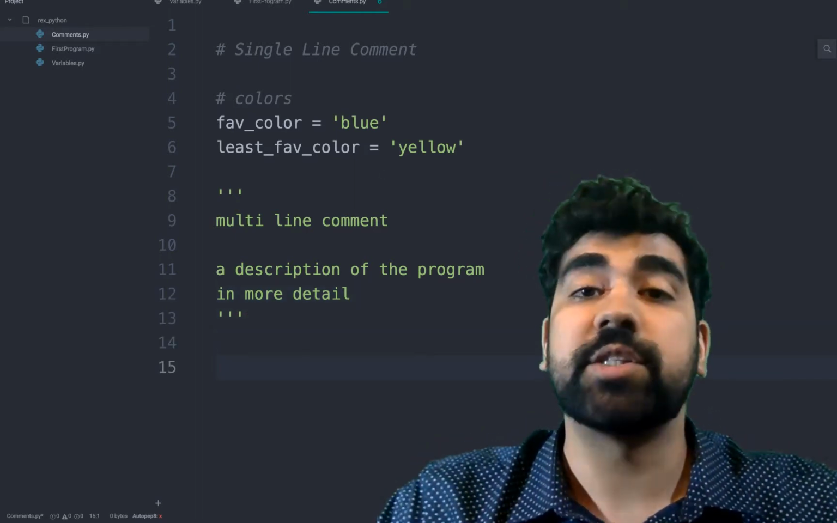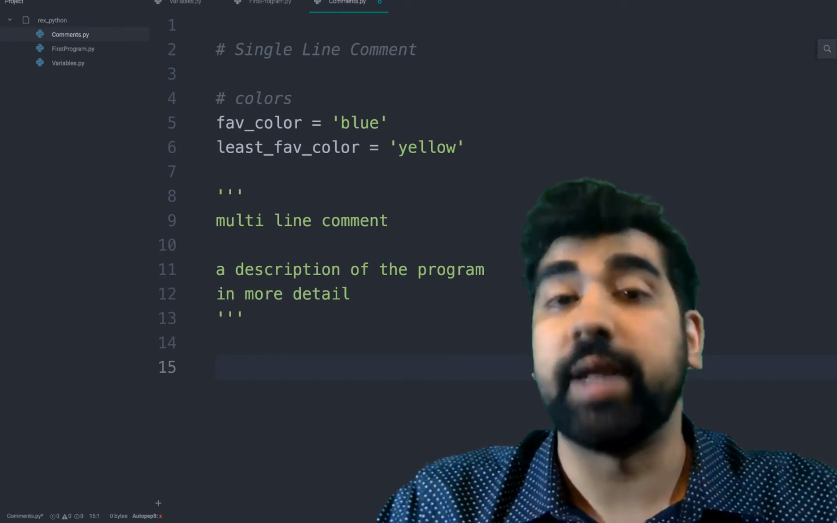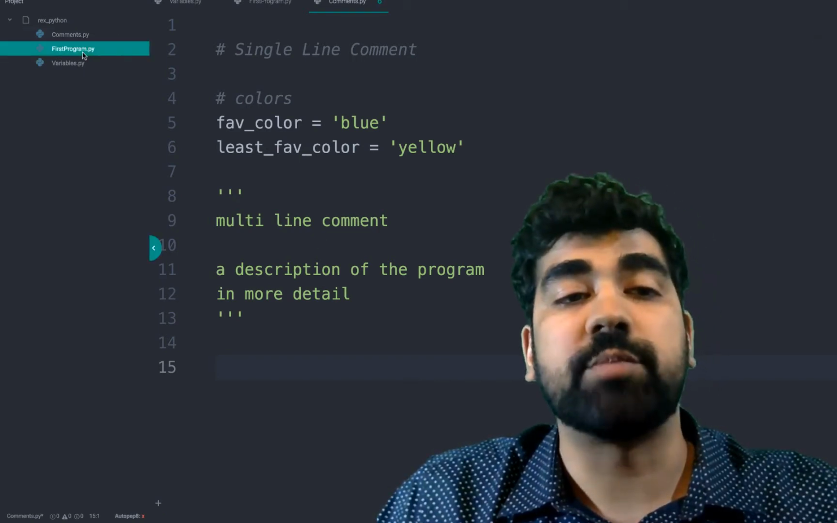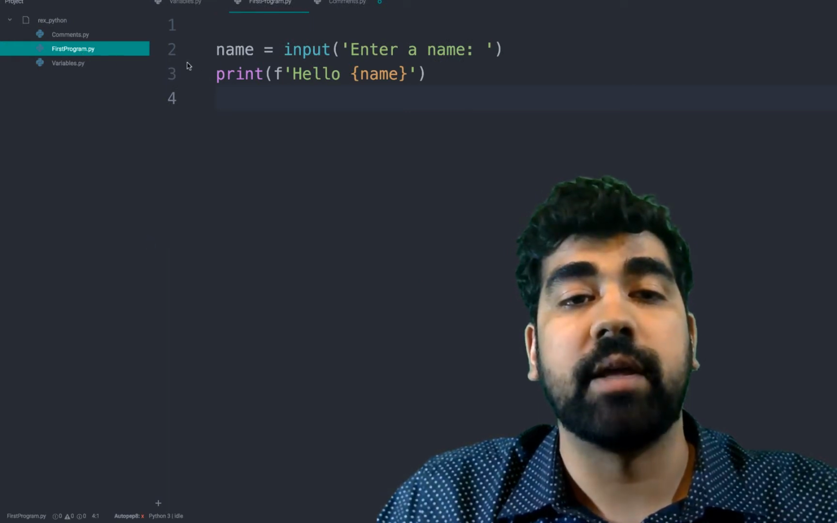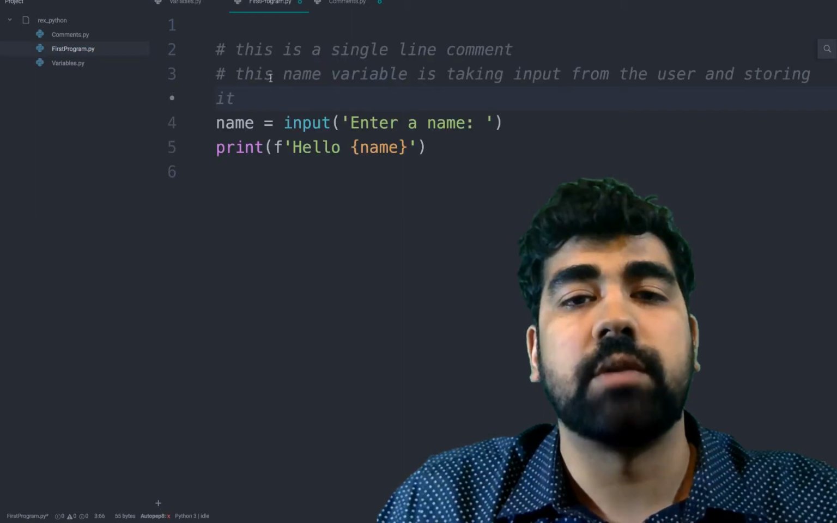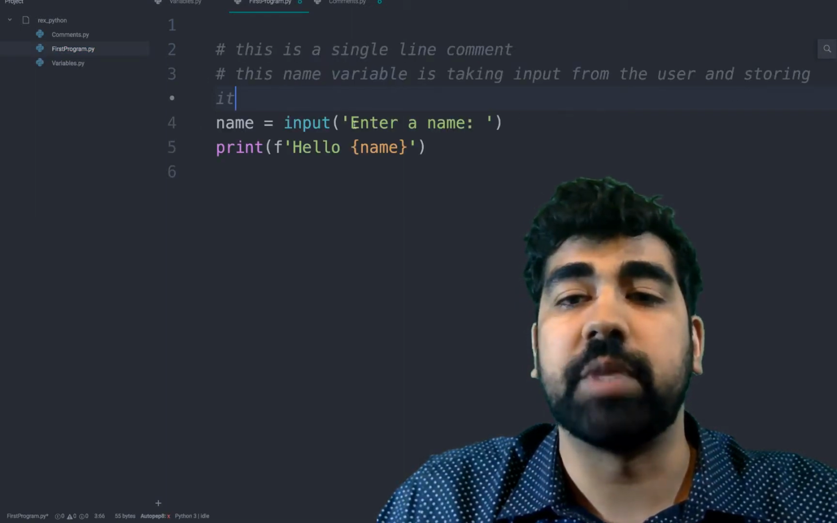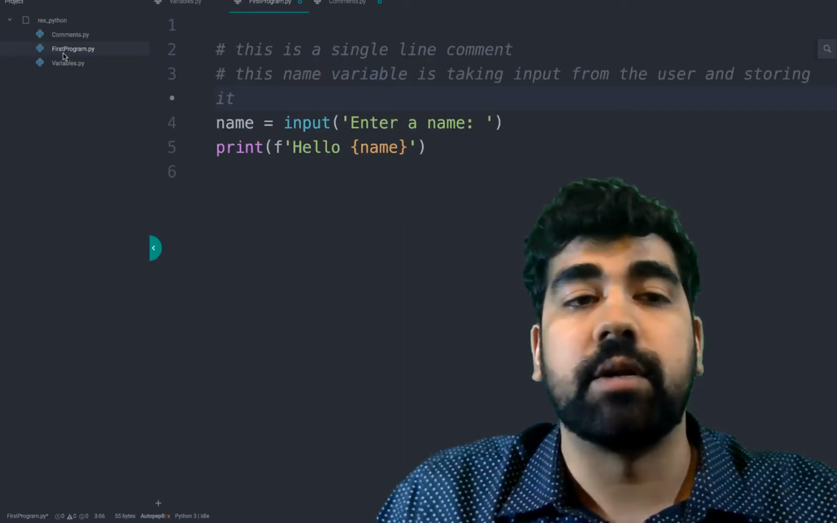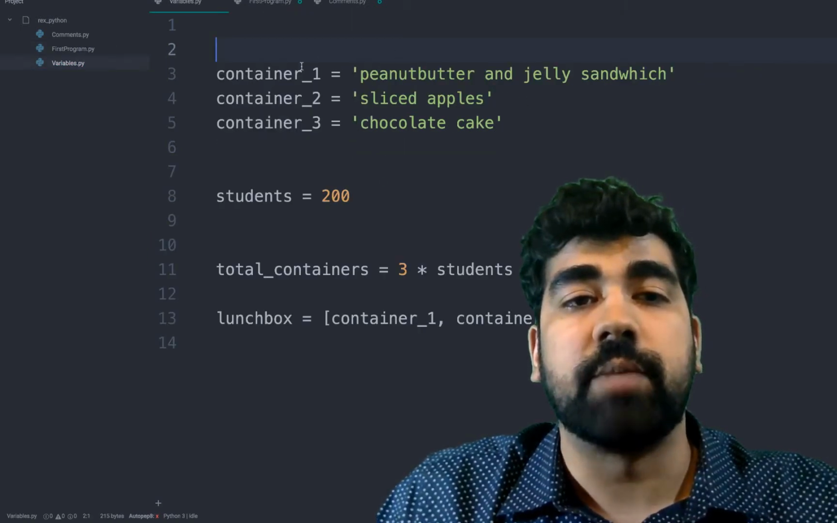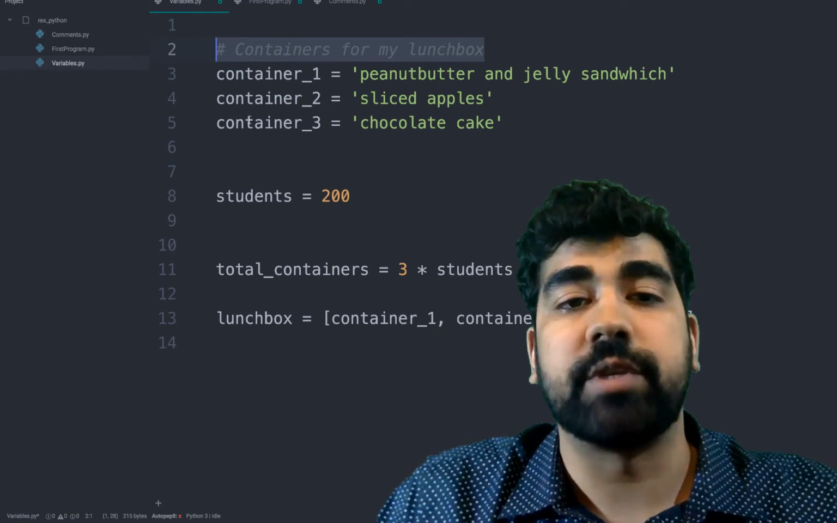So these are the two ways of writing comments in your code. Let's go ahead and practice. Go to your previous programs, your first program.py, and start commenting on your code. Maybe write something like, this name variable is taking input from the user and storing it. Or something in your variables.py like containers for your lunchbox or something.